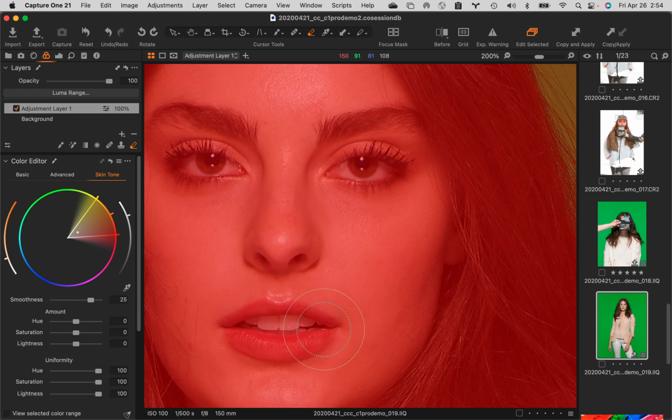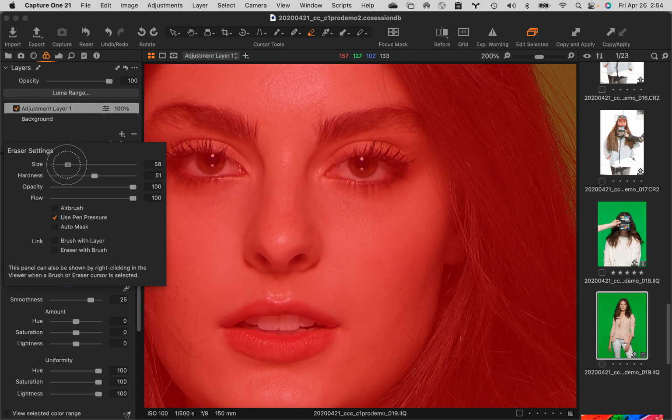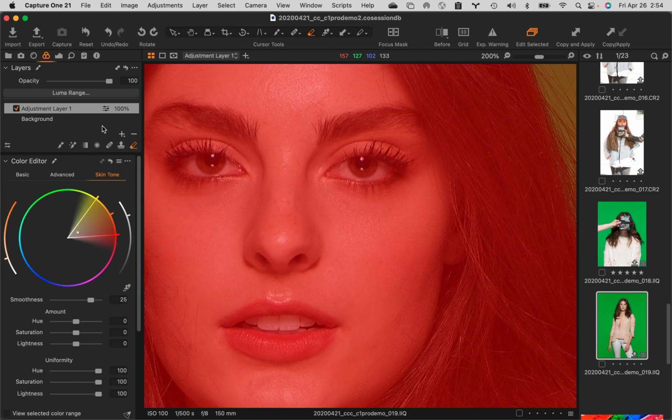So I'm going to then come down to my brush. I'm going to make it a little bit smaller. So I'm going to again click on this and make my brush a little bit smaller because I just want to paint on her mouth. I'm using the erase tool, and now I'm simply going to paint away from the area. I'm going to remove the mask from her mouth.